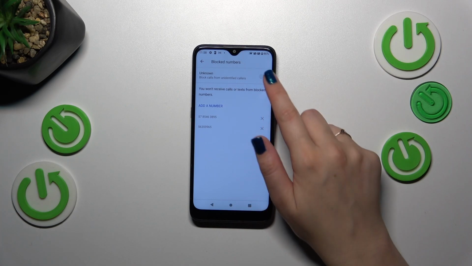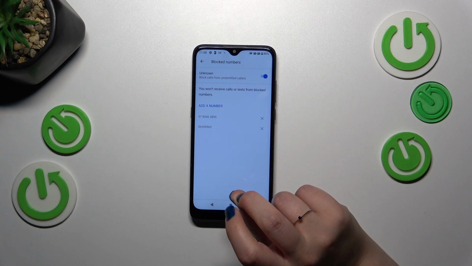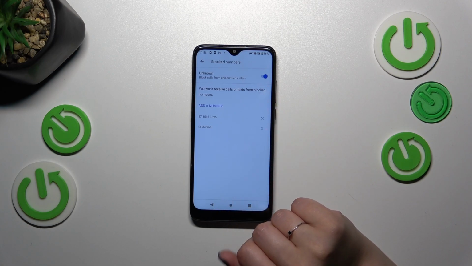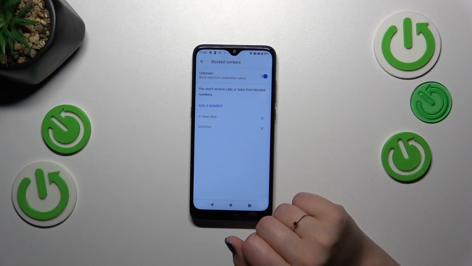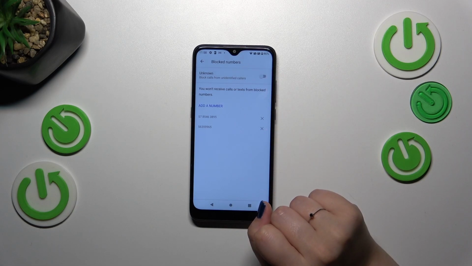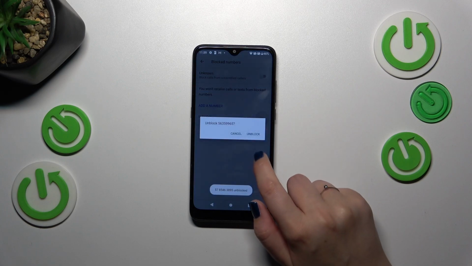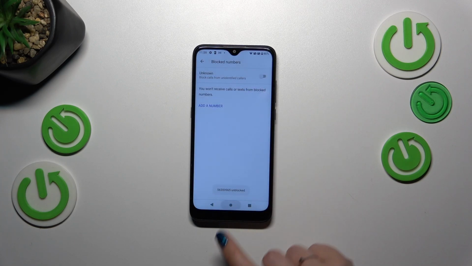If you want to, you can also turn on this option, unknown, which simply means that your device will be allowed to block calls from all unidentified callers. So it's up to you. It can be useful. You can, of course, turn it off whenever you want to just by tapping on the switcher again, and you can unblock those numbers just by tapping on this X button right next to it.